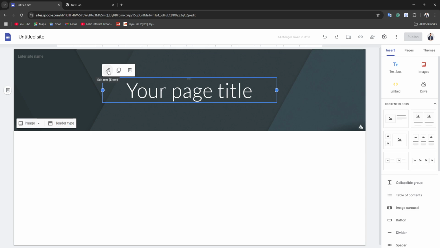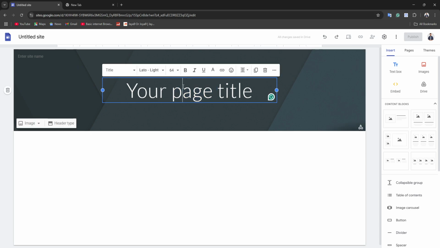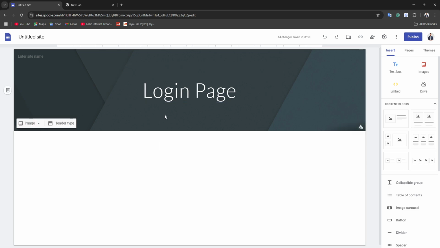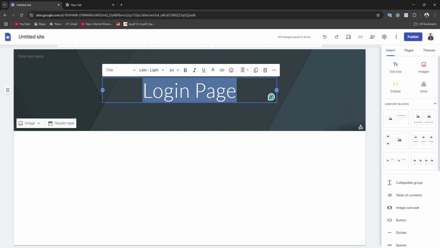You can name your page something like login page, so let me type login page right here. So there we go. Now let's say you want to change the color or font of it. I'm going to show you how you can do it.